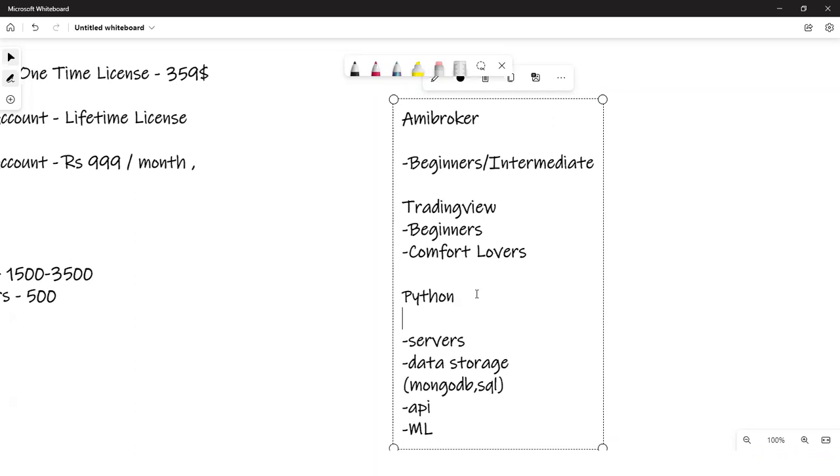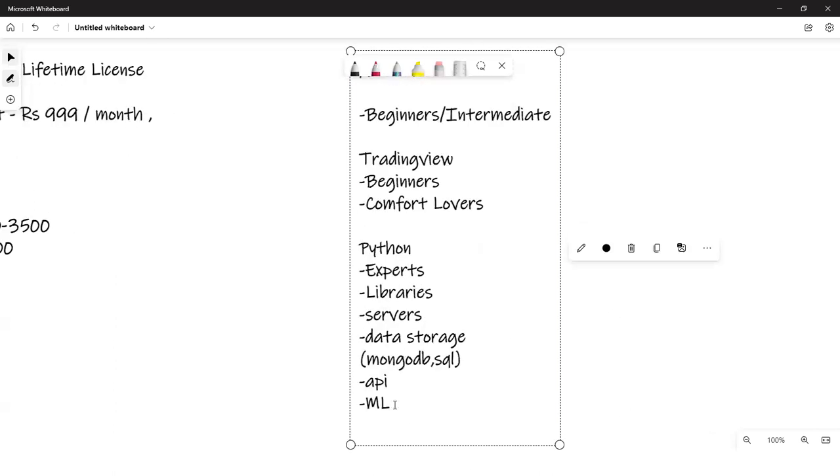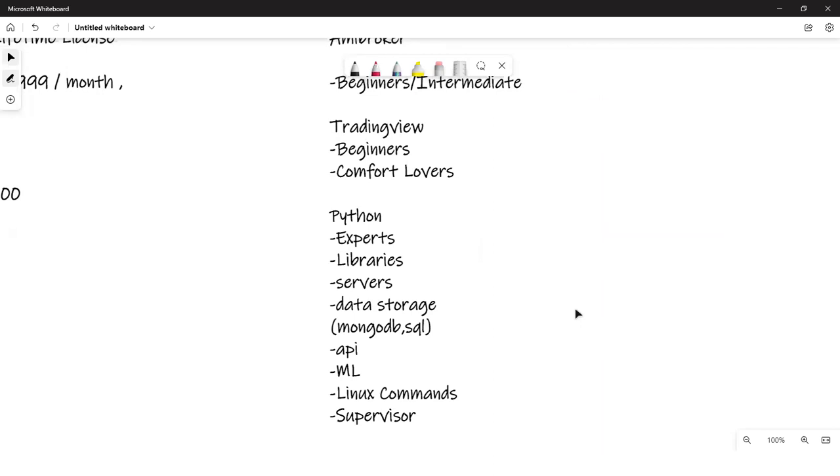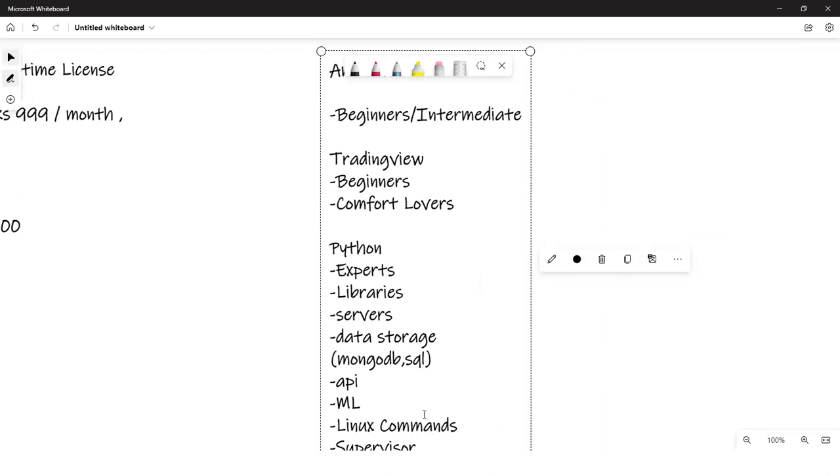But Python is for whom? Mostly for experts, who have a very good idea about libraries, servers, data storage, and the commands. If your code stops, definitely you need to have a fair idea about the commands. If you are hosting on Linux, you need to have a very good idea about Linux commands, and about starting and stopping the code. You need a fair idea about something like the supervisor library, how to run the supervisor of your Python code in the backend, and maybe Nginx configuration also.